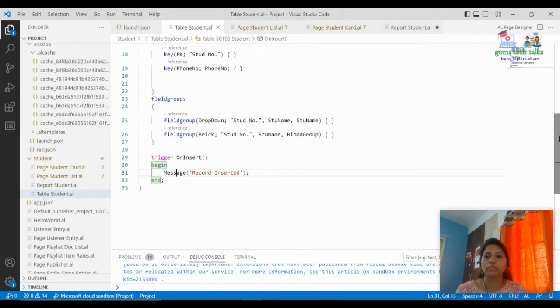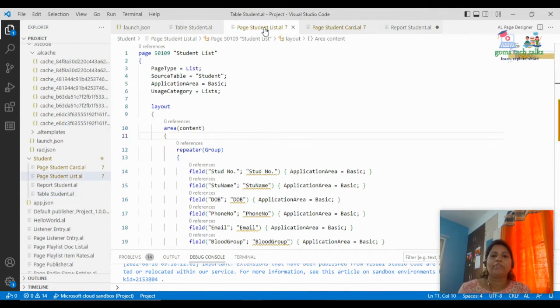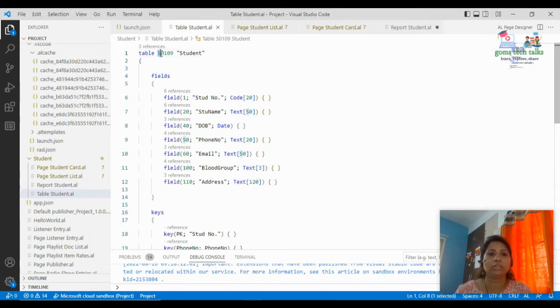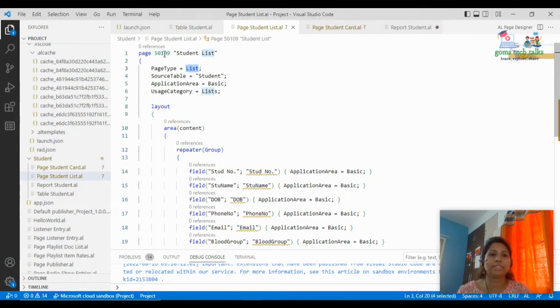So this is the table which we have created, and then I have created a list, that is a student list. Here you can see that you have to give the page type, and here you can notice that I have given the table ID as 50109 and also the student list page as 50109, because for different objects you can give the same ID. Okay, and this is a list type. So here you can see the source table is the student table, and the application area usage is basic.